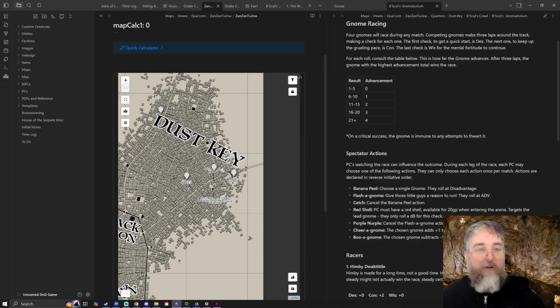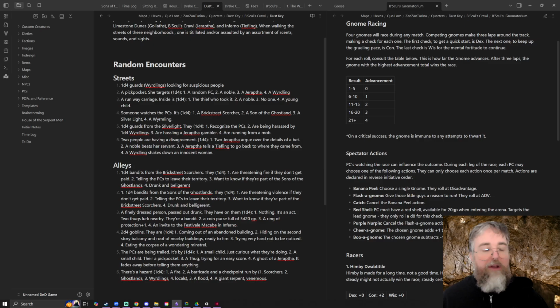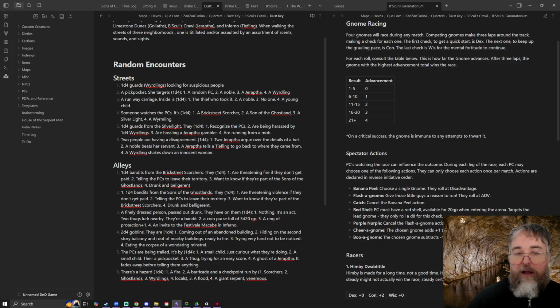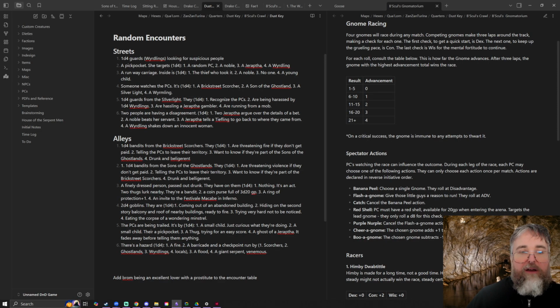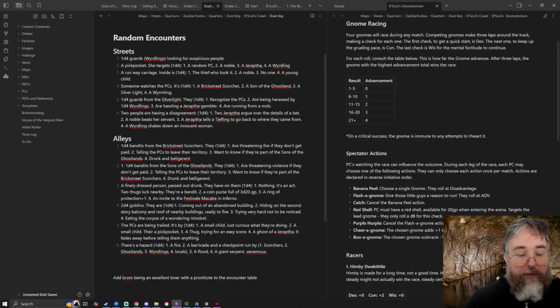So now if a random encounter is triggered, we're going to go to Dusky. I have the streets and the alleys tables, and there's not too many encounters on here now. And I think I'm okay with that because you can see here every encounter I have has various sub-encounters. Like number 4, someone watches over the PCs. Roll a d4 to see who it is. Brick Street Scorcher, Son of a Ghostland, a Silver Light, a Wormling. So all of these are kind of factions, right? This is a very faction-heavy game, which is very important to the advancement and everything else in the game. We're using Renown, but that's a whole other conversation.